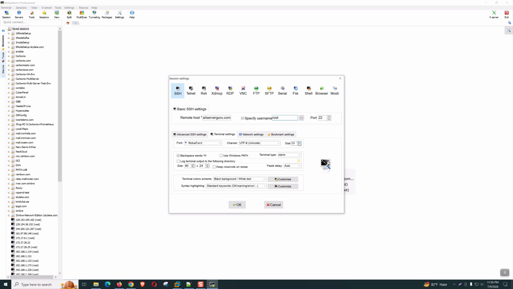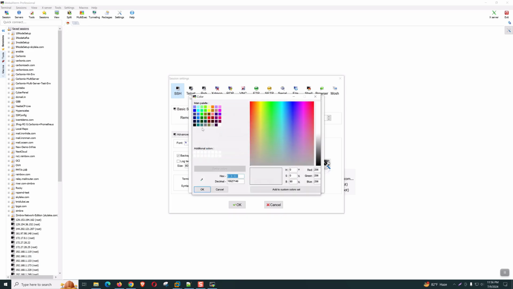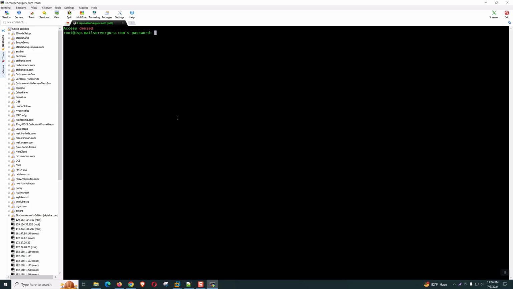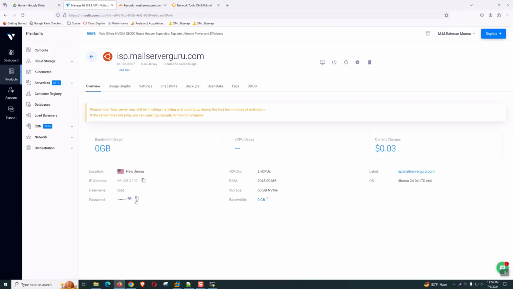On the terminal settings, increase the font size and the font color. If we set green, it will look cool. Click OK. Okay, it is asking for the password. Let's copy the password from here.